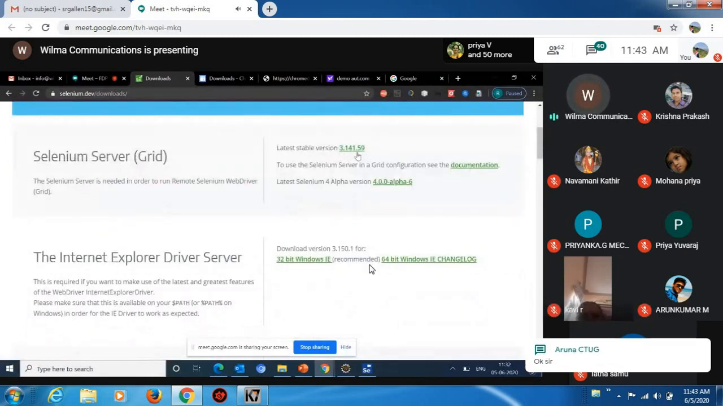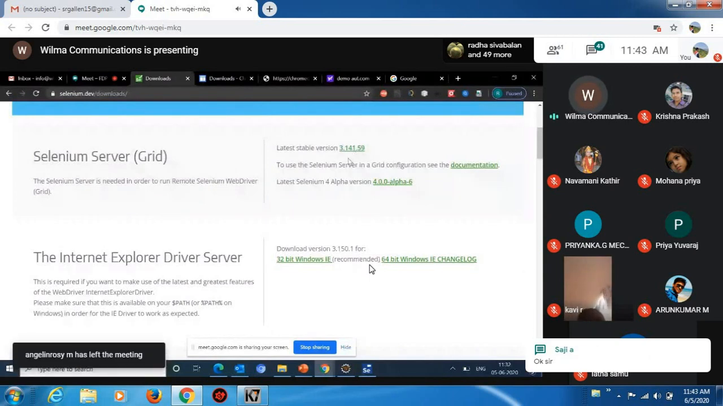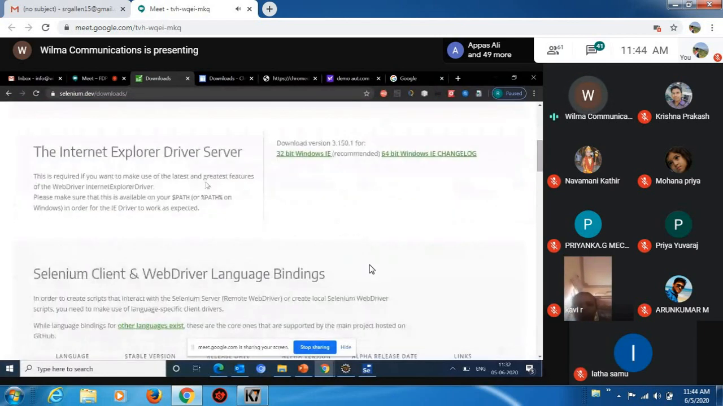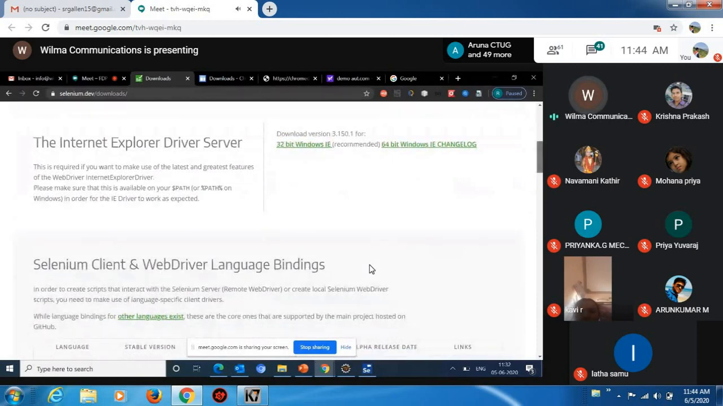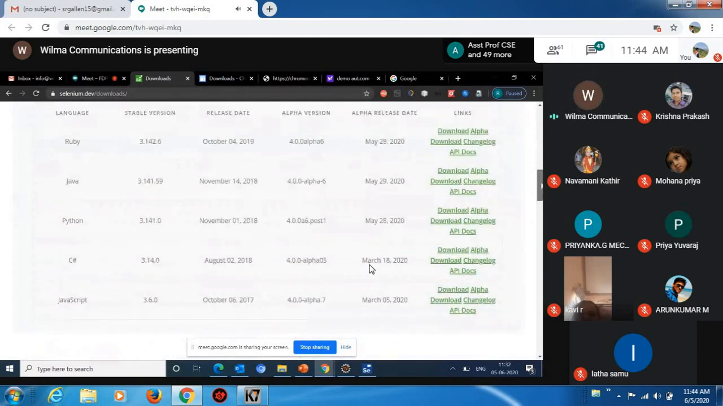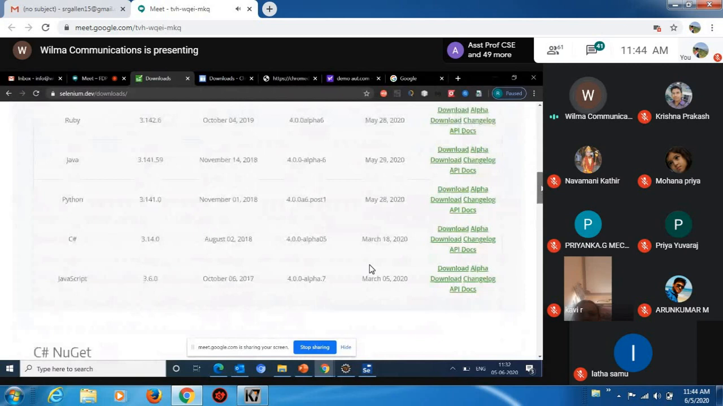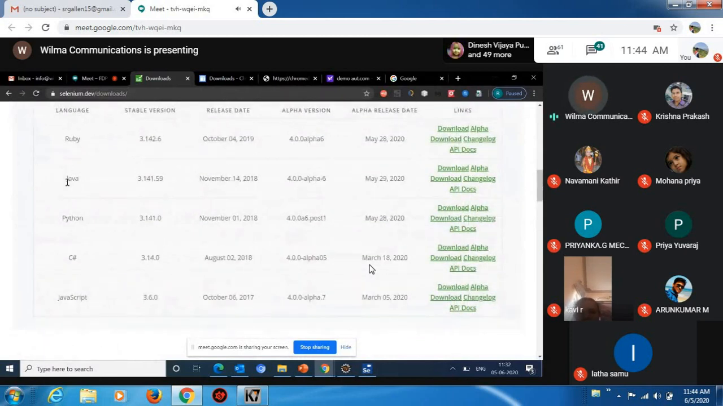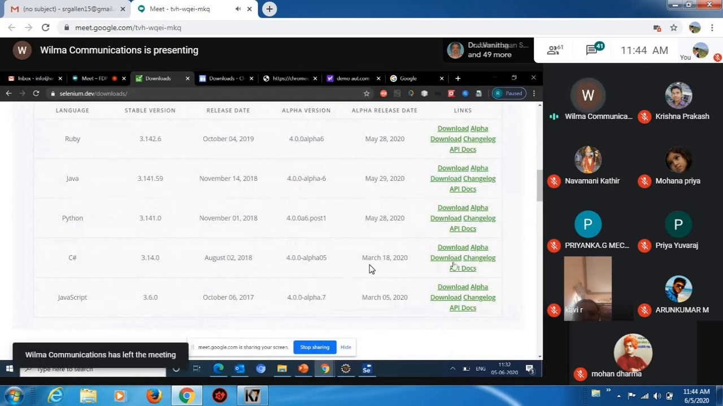We have to download this Selenium latest version, and on the left side you can see drivers. If you are using Internet Explorer, you have to download the Selenium Internet Explorer driver. At the bottom you have to select the language. Here you can see the different languages supported by Selenium: Ruby, Java, Python, C#, JavaScript. This is nothing but the web driver. As I am going to use a Java web driver, I have to download the Selenium Java web driver. If you are working on C#, you have to download the C# web driver.